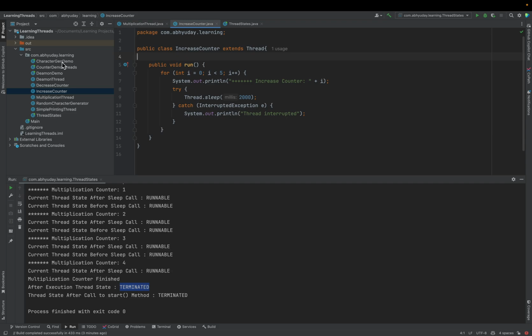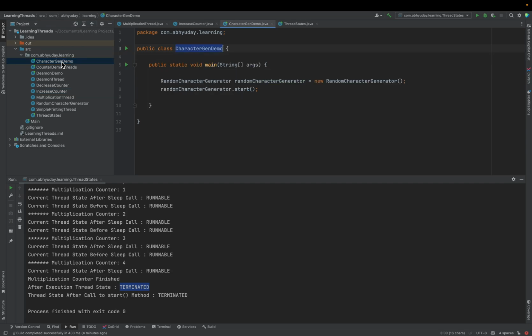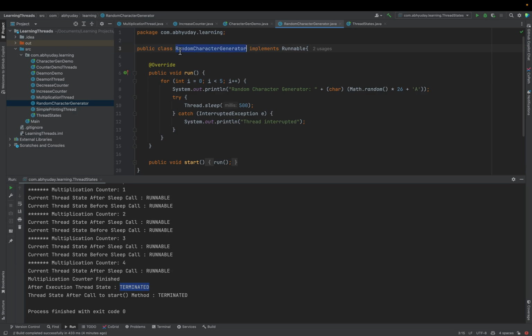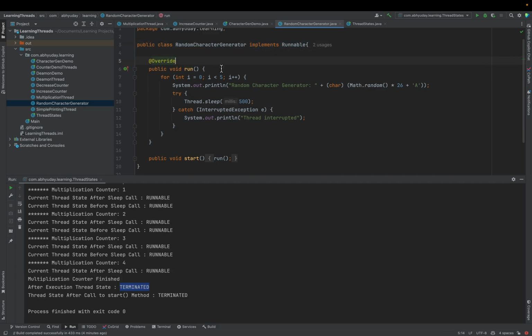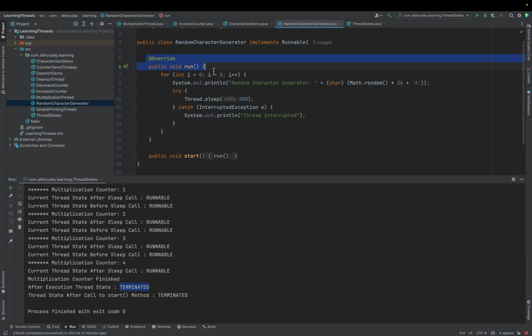For that particular example, I've created another set of classes, that is CharacterGenDemo and RandomCharacterGenerator. Now in RandomCharacterGenerator, I have created the class by implementing the Runnable interface. As we implement Runnable, we have to override two of its methods, that is run, which does the actual work, where it doesn't do much in the example, because we are just randomly printing some characters from the alphabet, and we have also created its start method.